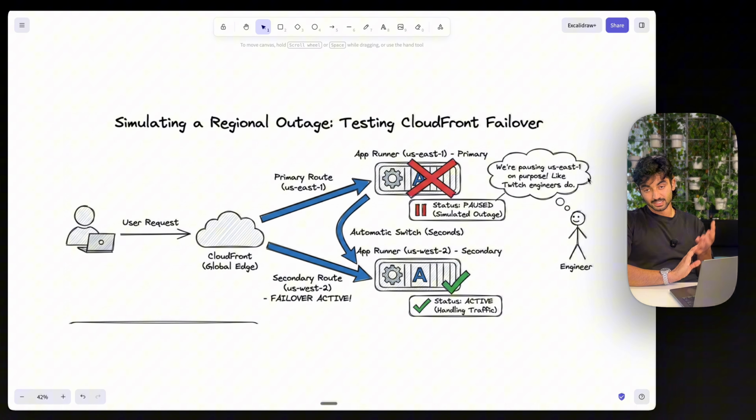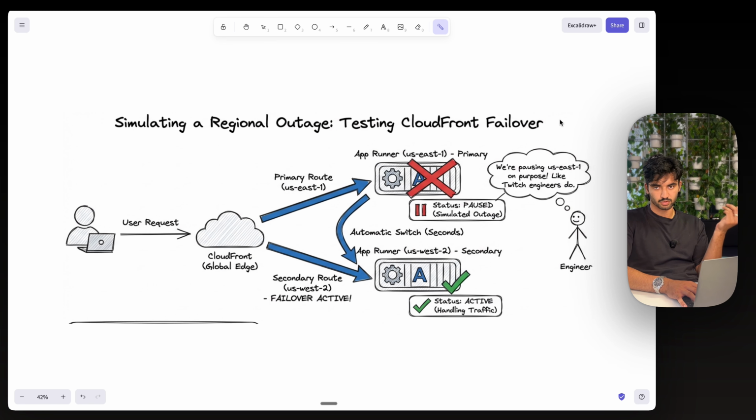And the next thing we're going to do is test our failover, and we're going to do this by pausing our US East 1 or our primary service, and this is going to simulate a regional outage. We built an automatic failover, but does it actually work? This is the best way to test it. If things are working well, then it should automatically switch our traffic from US East 1 to US East 2.